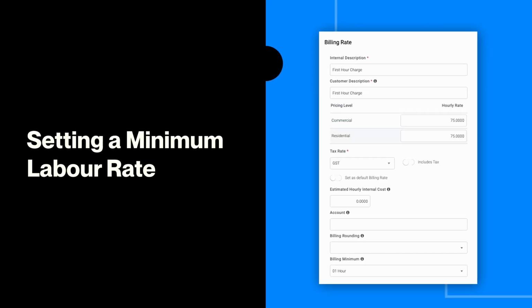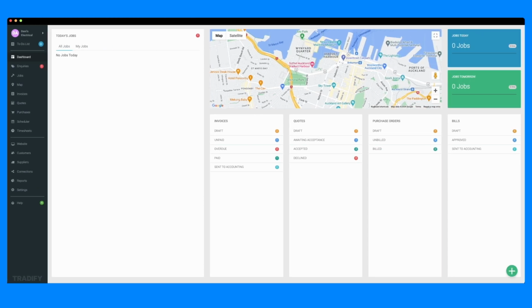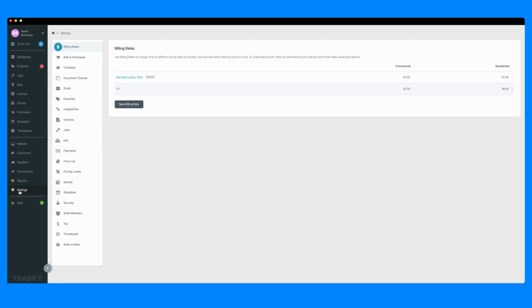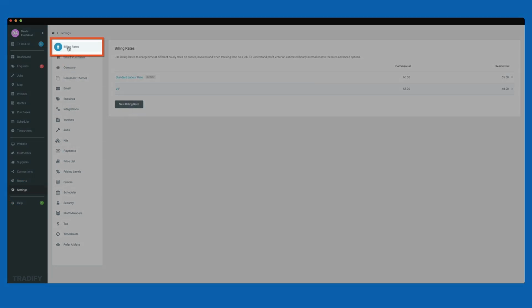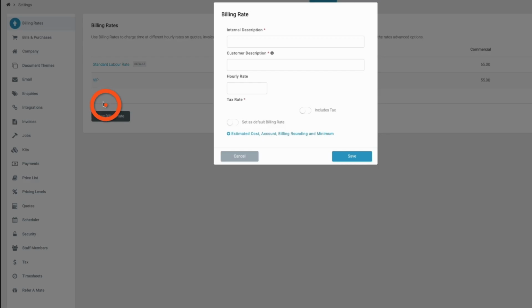Let's start by looking at creating a minimum amount of time that is invoiced per labour rate. First, log into your Tradify account and choose Settings from the right hand navigation. Within the settings, find and click on Billing Rates. This section allows you to manage and add new billing rates. To set up a first hour charge, you'll need to edit an existing rate or create a new rate. For this example, I will add a new rate by clicking the New Billing Rate button.